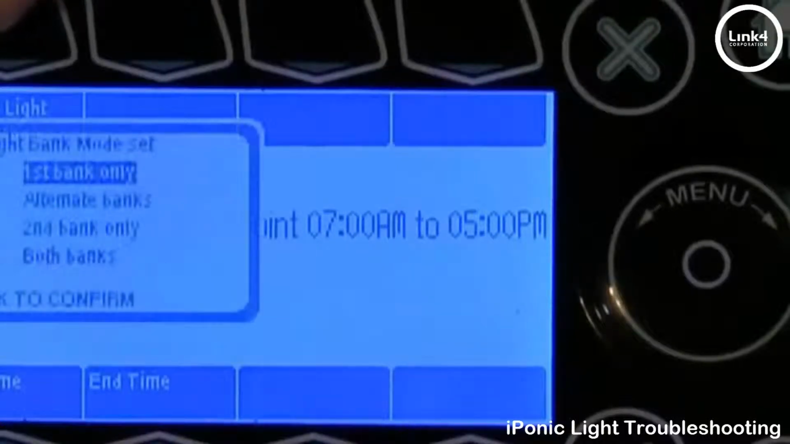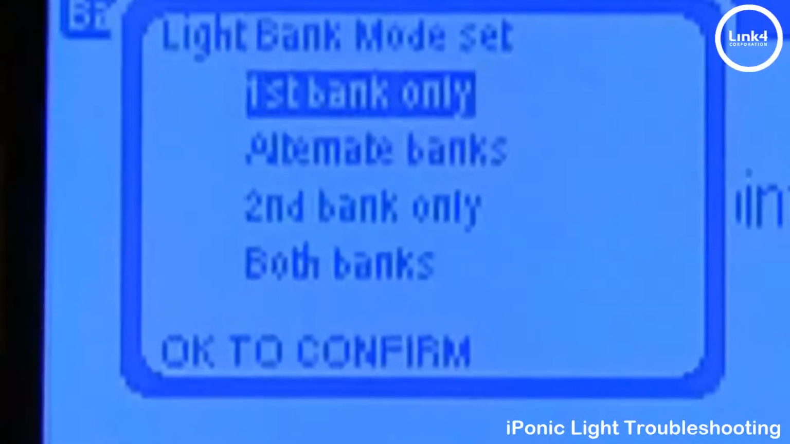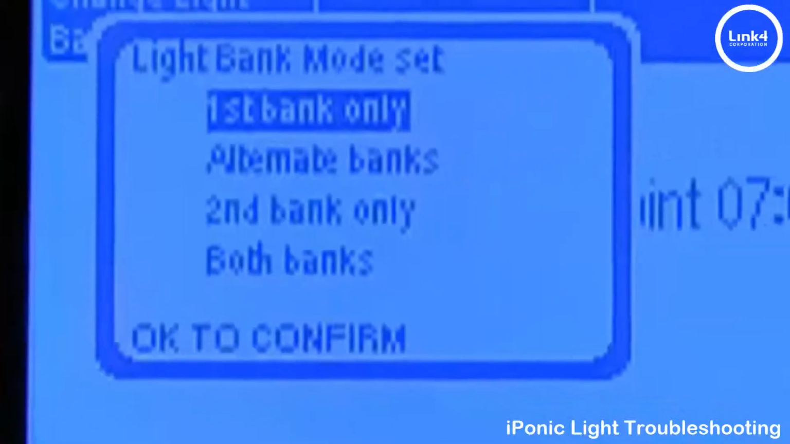Now also button number 1, if you have multiple banks and maybe one bank's not turning on when it's supposed to, or they're not responding the way you want them to respond, button number 1, if you have multiple banks, will allow you to change bank mode: first bank only, alternate banks, second bank only, or both banks.